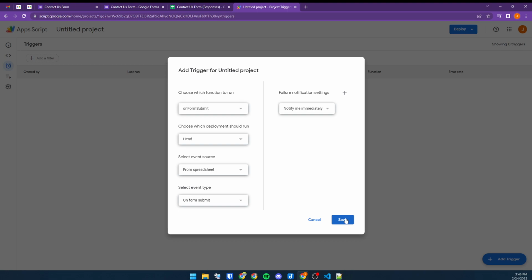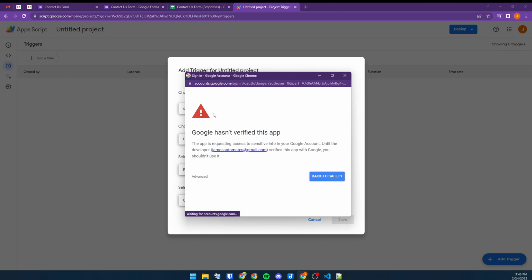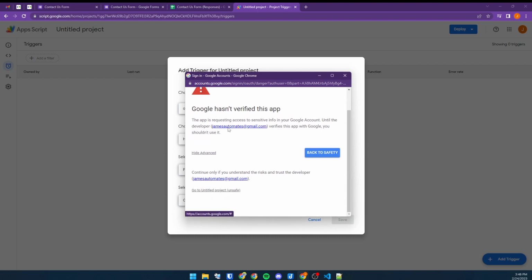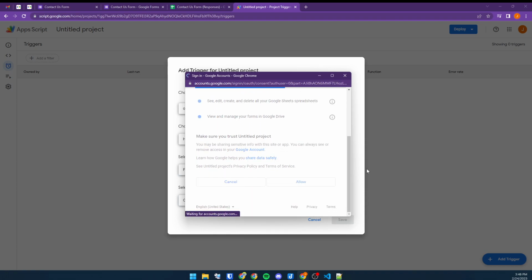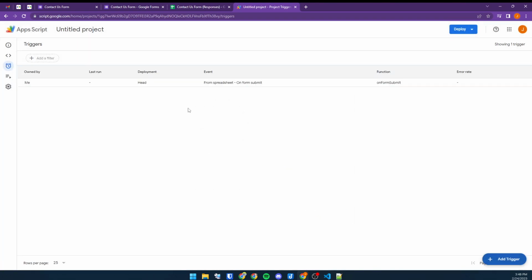As soon as I hit save, since it's my first time, it's going to give me some permissions. If you're on a business account, you're not going to get this Google hasn't verified this app warning. However, since we're using a personal account, it's going to give us this warning. I'm going to hit advanced, go to untitled project, and then just allow everything. And since it's our code, you don't have to worry about anything being malicious. All right, so now it's created, I can go ahead and test.